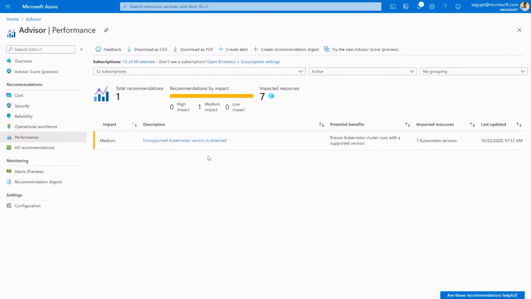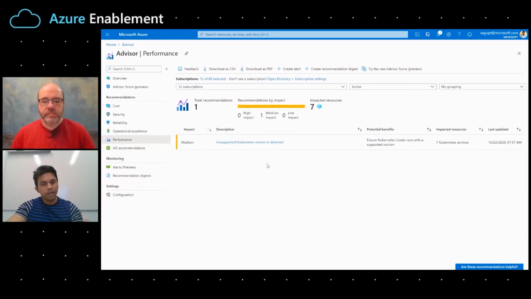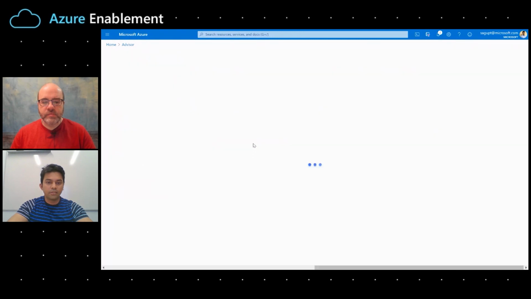Yep. Other things you can see are the filters for subscription and grouping. If you have multiple recommendations here, you can group them by subscription. But coming to the Kubernetes recommendation, let's go forward and start taking action on it. So I'm going to click on this recommendation.